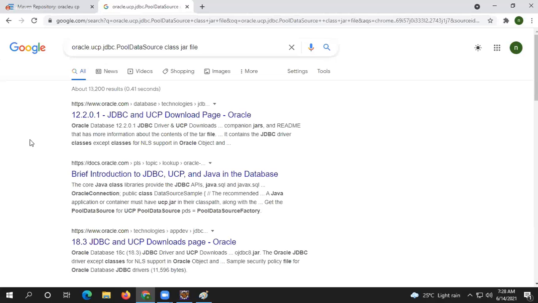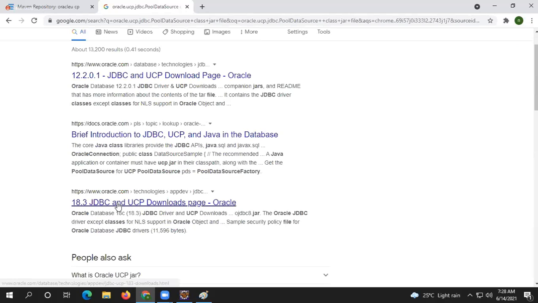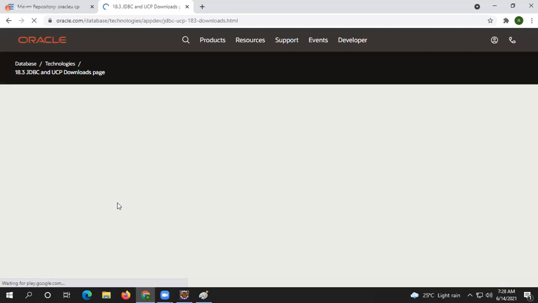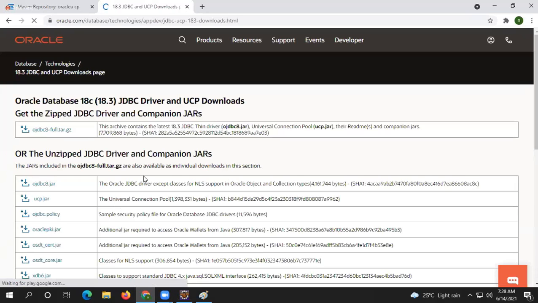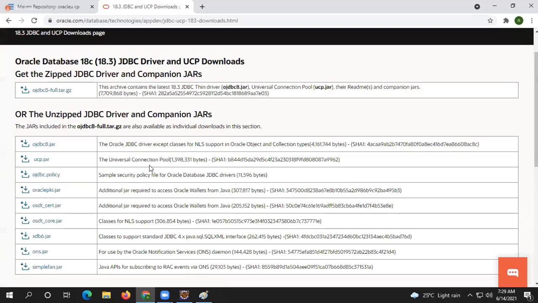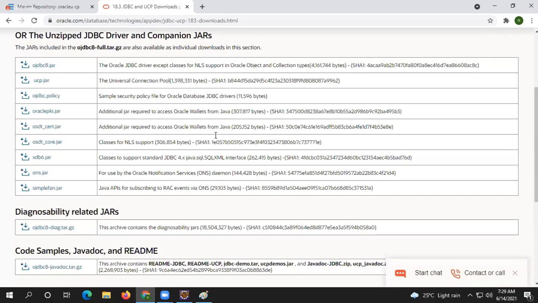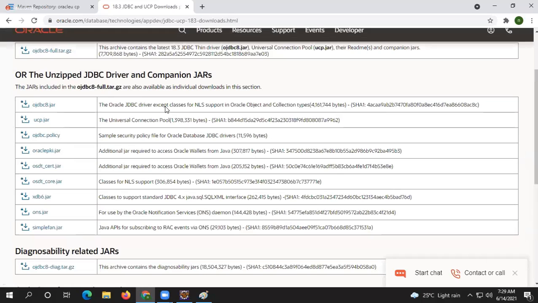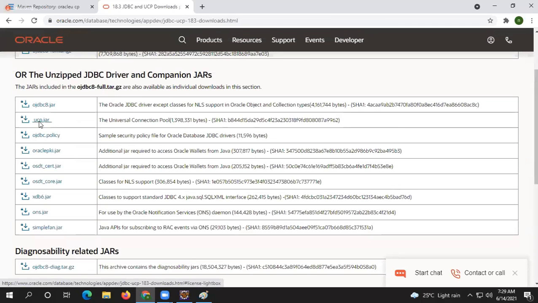Class jar file. Listen: Introduction to JDBC UCP in Oracle Database. It is officially on the Oracle website. They are saying, what is this? The jars included in the ojdbc-full tar are available for download in this section. So they are simply saying this is the tar file, and ucp.jar is there. Okay, guys, ucp.jar is there.